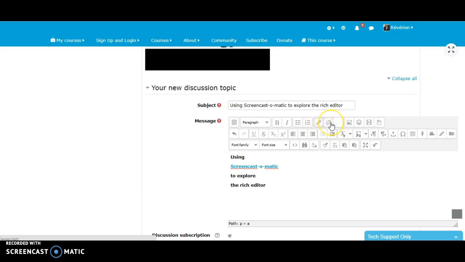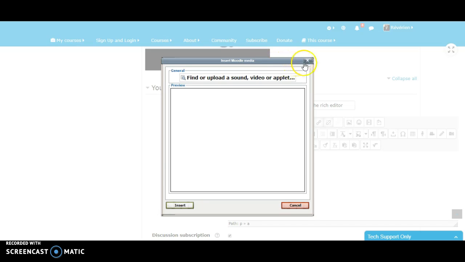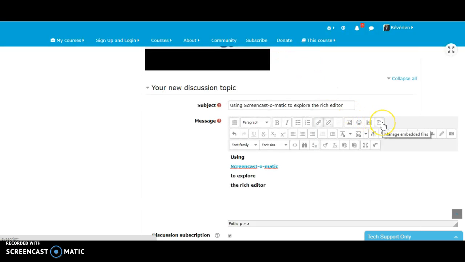So here it means that you want to unlink. Here you want to insert an image. This is a list of emoticons, and here you want to insert the video, and here you want to embed the files, and this is for undo, and this is for redo, I think. This is to underline. This is a font for strike through. This is for subscript.